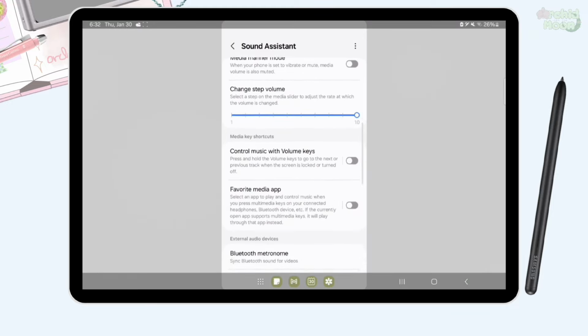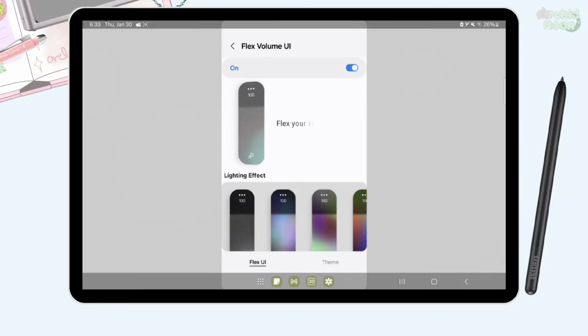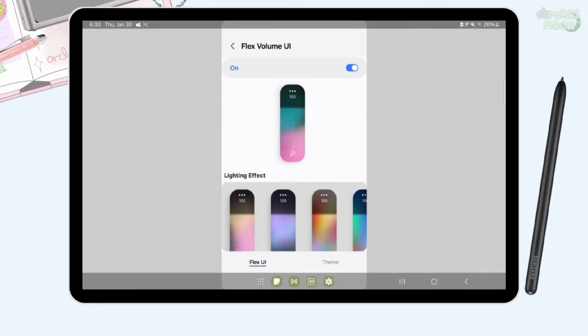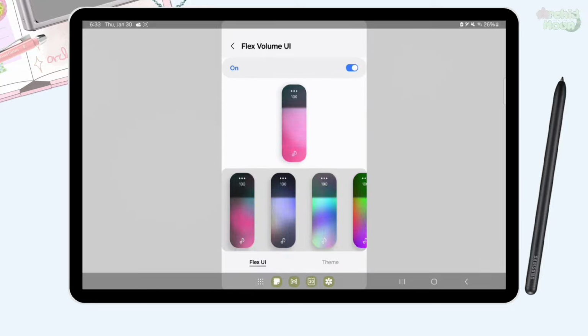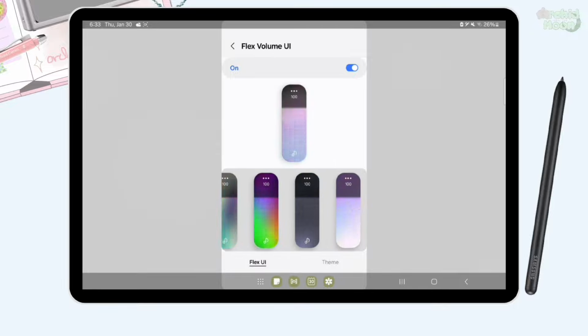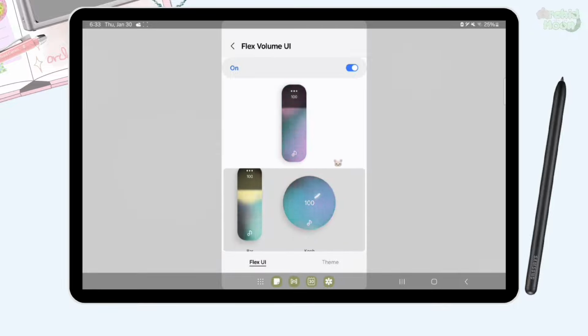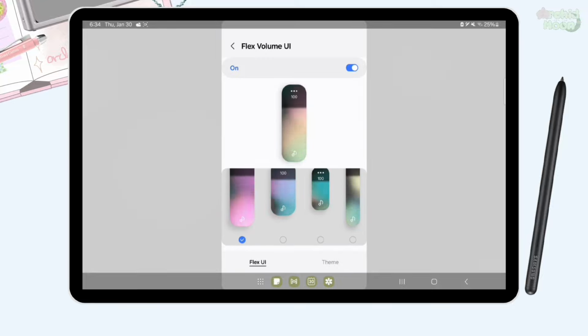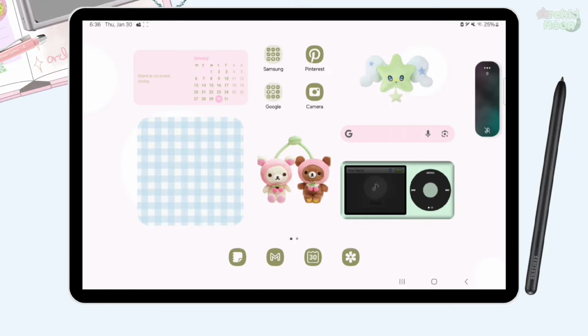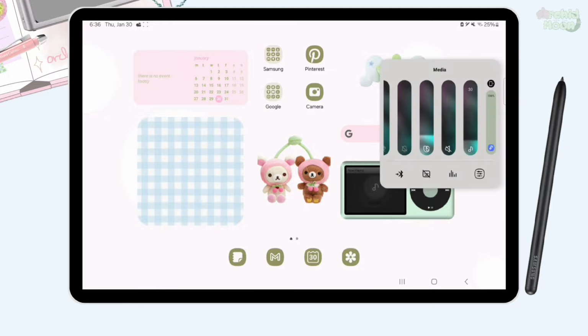Now let's talk about Sound Assistant. This tool allows you to change your soundbar's appearance. I picked this design because it looks cute and matches my wallpaper and the color palette.